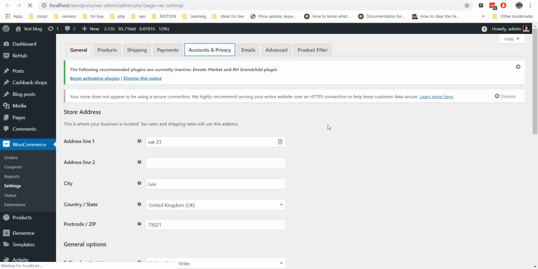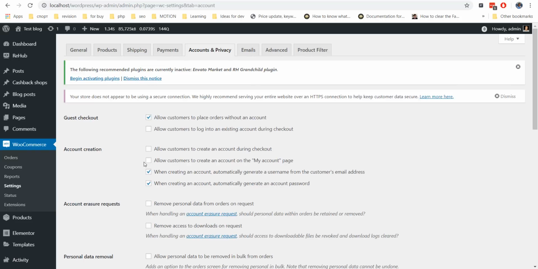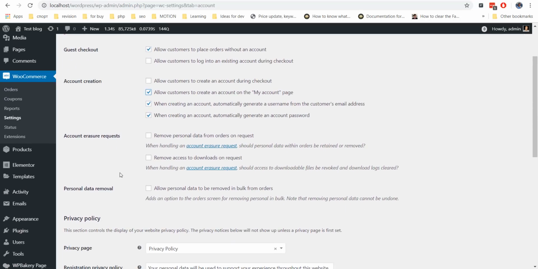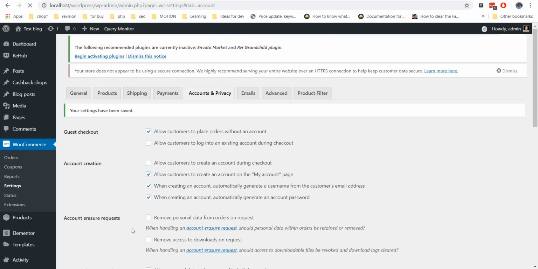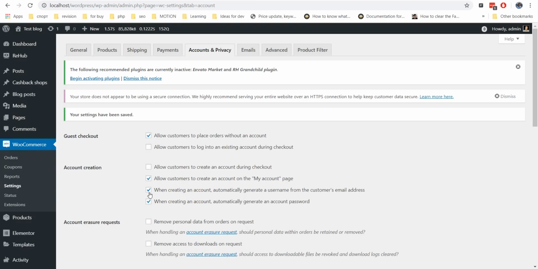Also, in WooCommerce account settings, you must allow users to register on the My Account page. Here is what we get now. You can also disable automatic generation of user password and name in settings and allow users to make their own passwords.